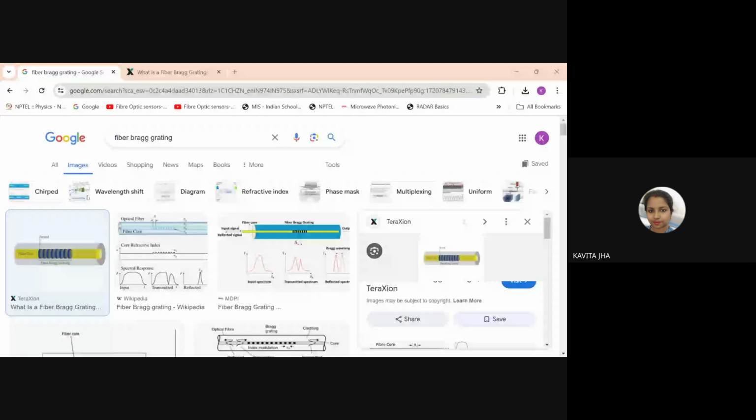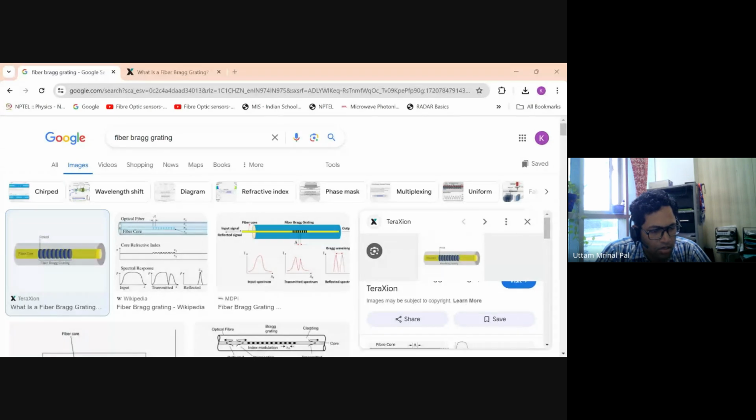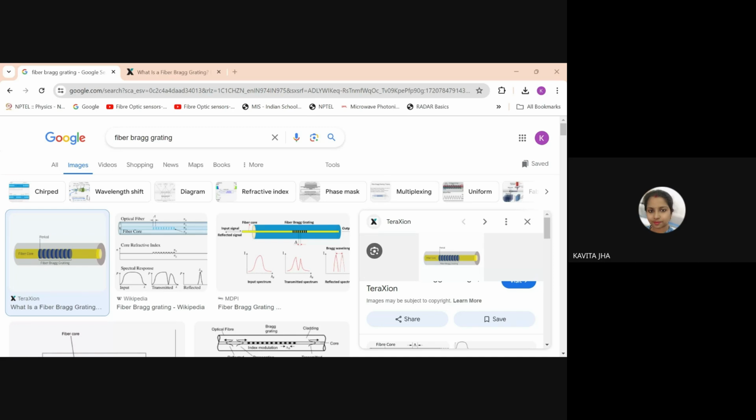So this is the kind of structure I want to design. Which kind of structure? There are a lot of structures. This yellow one. I cannot see your mouse actually. Just a second. This one, the Terrazion one. What is the fiber gradient? The first one. Yes, sir, Terrazion. Okay.